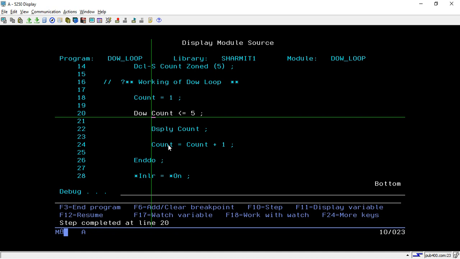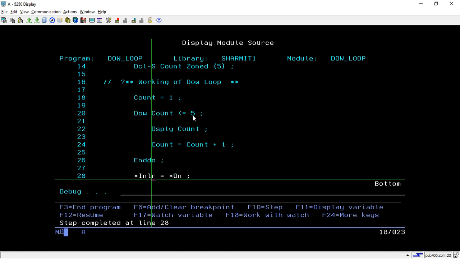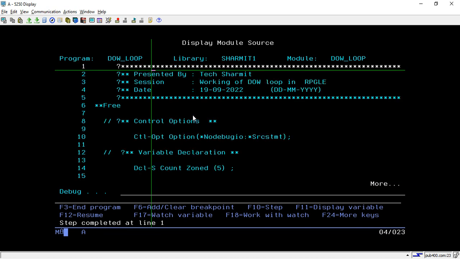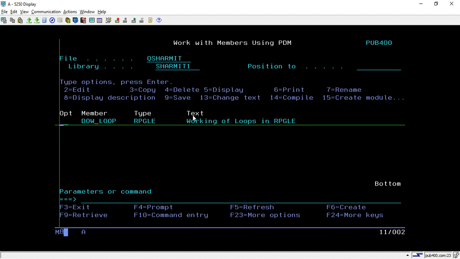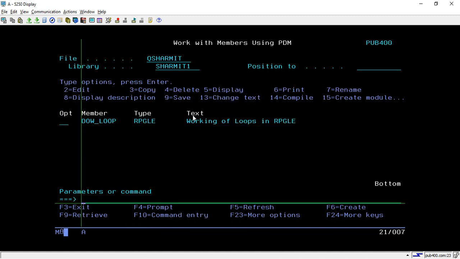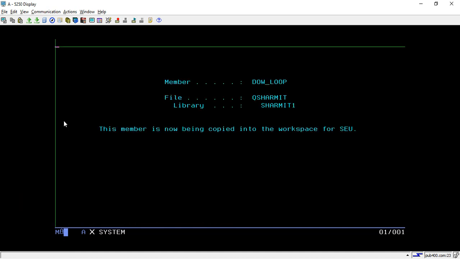It will check the condition. This time the condition is false. Why? Because 6 is not less than or equal to 5, so it directly comes outside the loop and sets *INLR equal to *ON. So it exits the program. Once your debugging is complete, you can end debug with the help of this command ENDDBG and hit enter. So this is how the do while loop works.